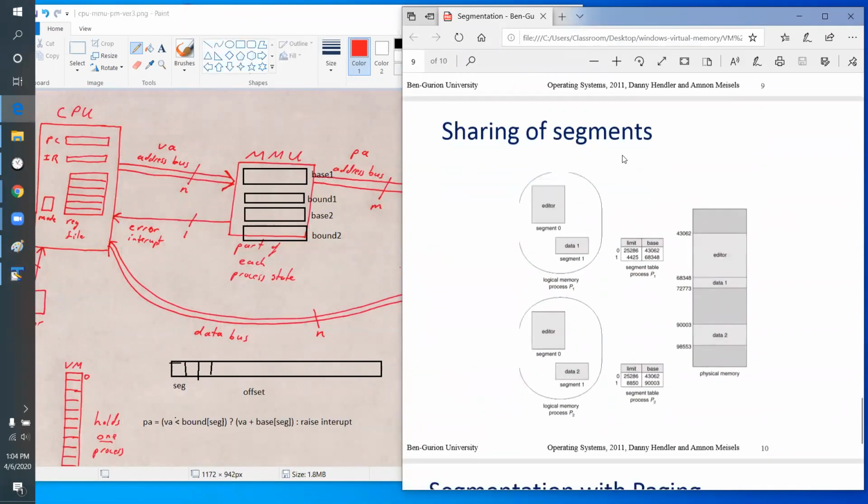Here's two processes, each with two segments. This is process one, and there's what his segment table looks like. Here's process two, here's what his segment table looks like. Now, we imagine one of these is running on the CPU, and actually, you could imagine this is running on CPU 1, and this is running on CPU 2. Each CPU has its own memory management.